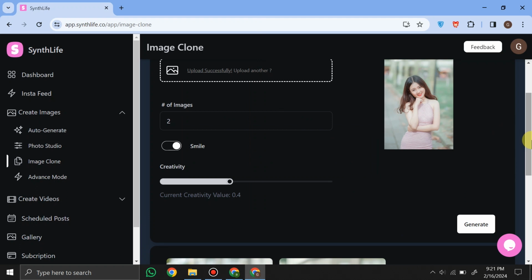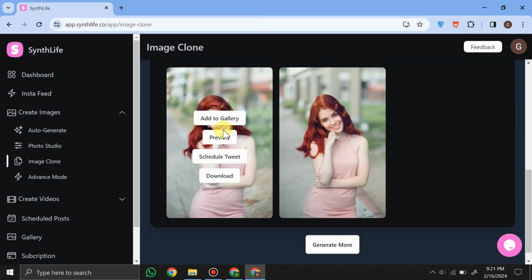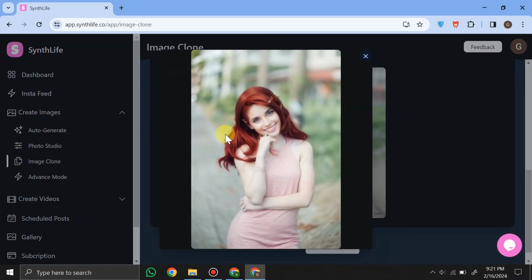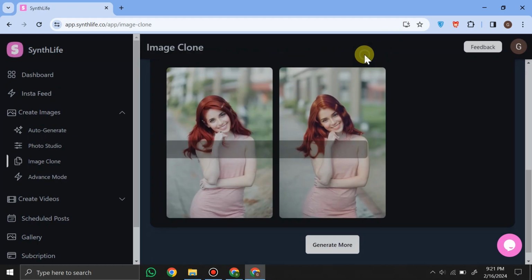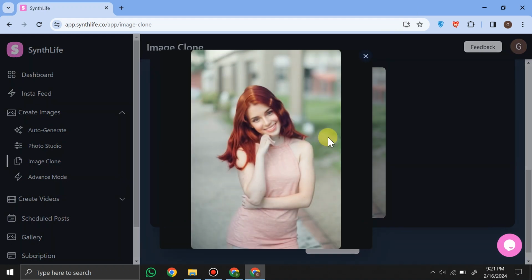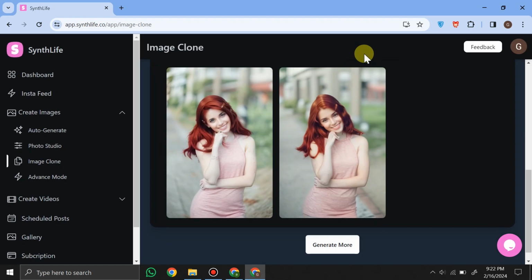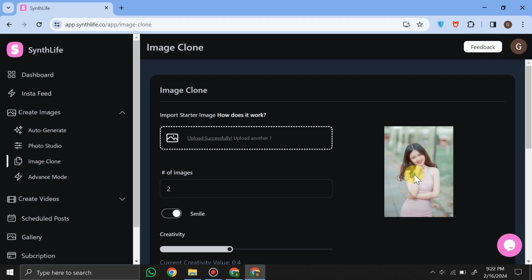Okay, so these are the output images and look at that. She is exactly matching the pose of the input image. But also the dress and the couch color, you can see everything is looking really similar.